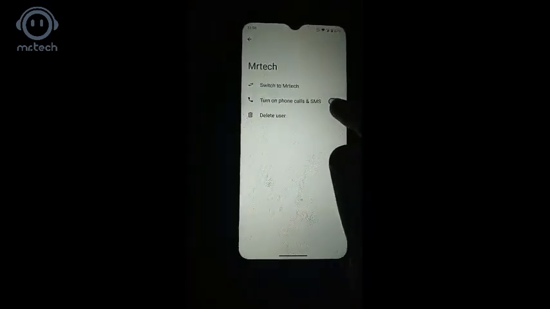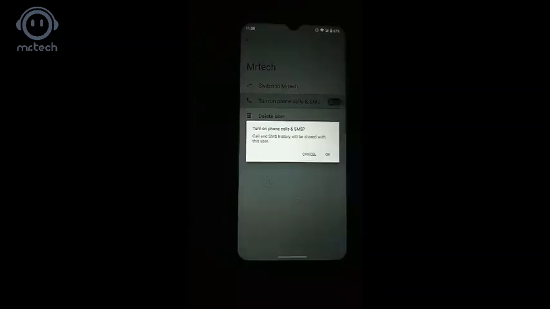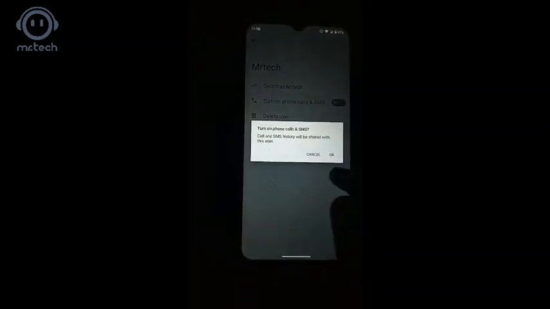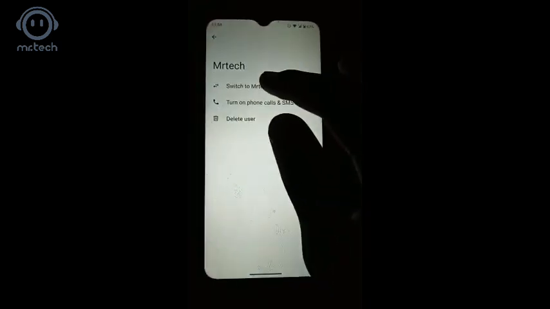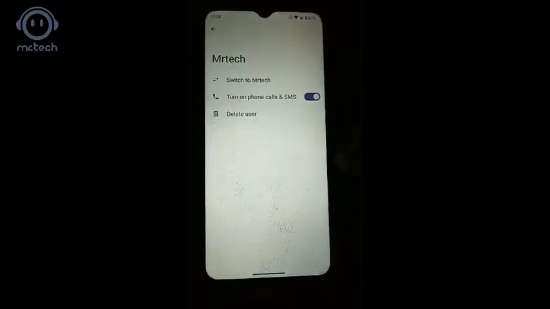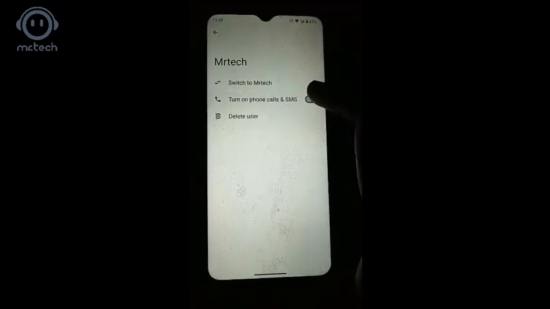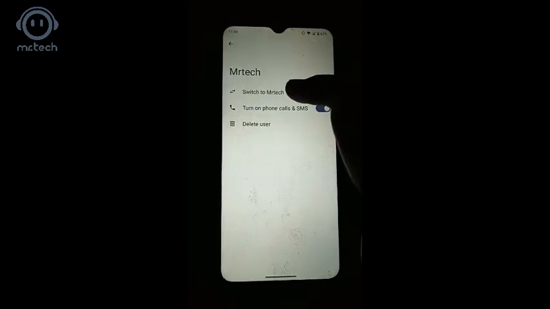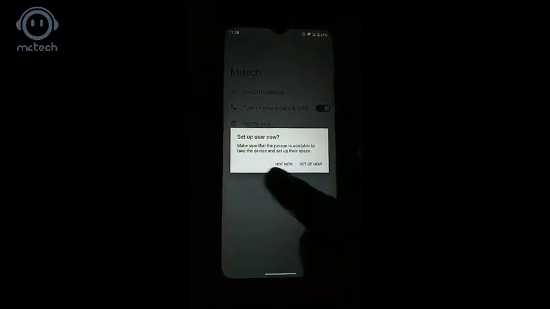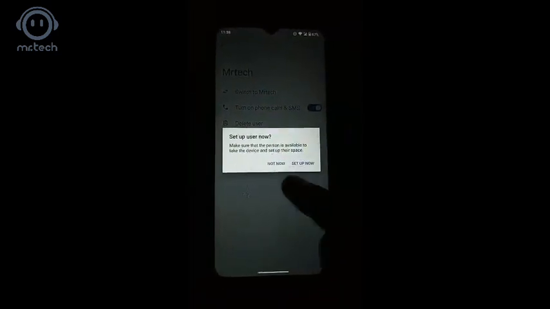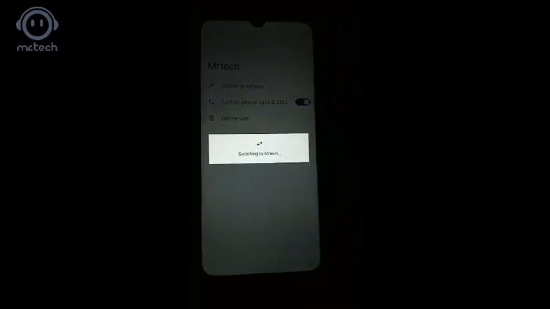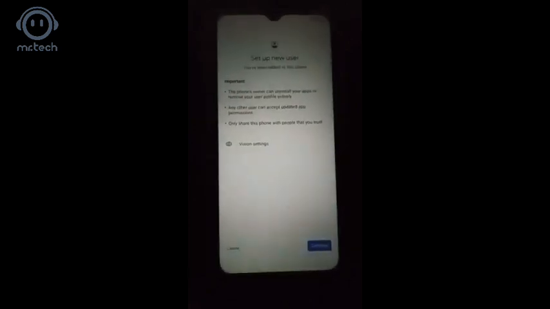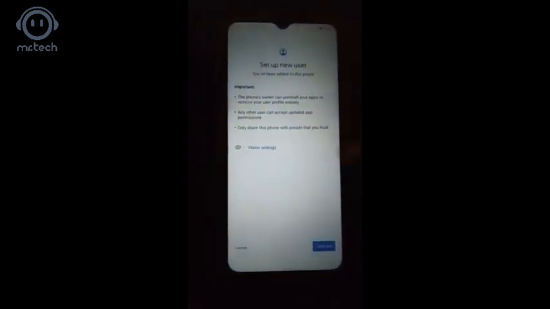Then you have to allow calls and SMS, because if you don't allow that, it may not ask you to text. So I'm gonna allow that. After you have done that, it will ask you to set up the user now. So I'm setting up my user. It is now switching. Let's look. Yeah, there it has come. Set up a new user.